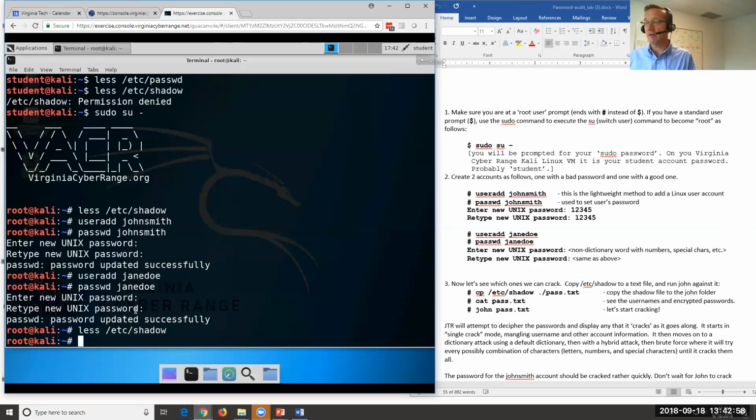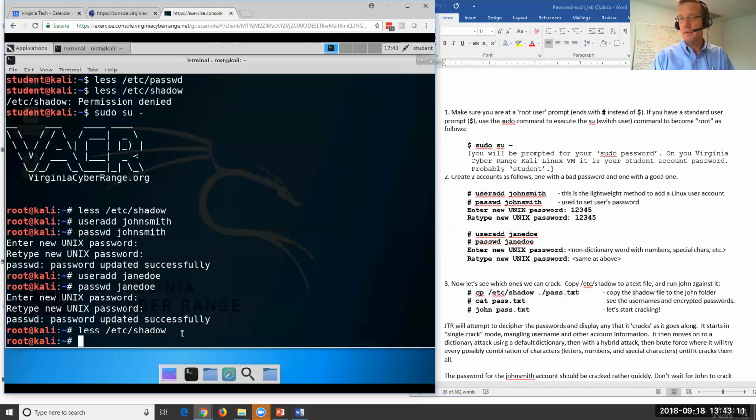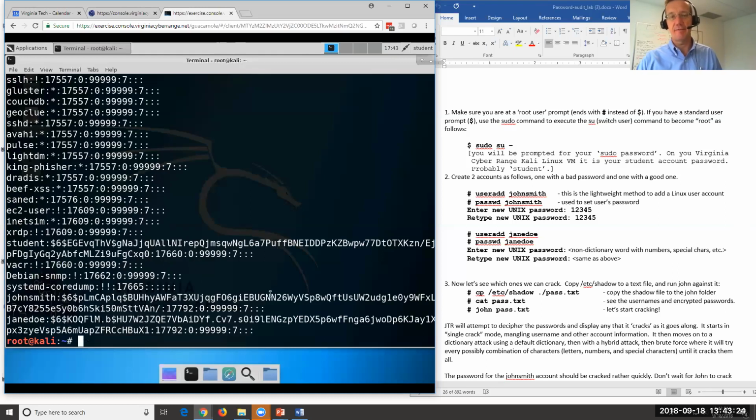Next thing I want to do is make a copy of that /etc/shadow file, and store it in the current directory in a file called pass.txt. So now I'm down here. I'm going to copy /etc/shadow to pass.txt. Boom. All right, so now I can cat pass.txt, and here I have the same stuff, right?